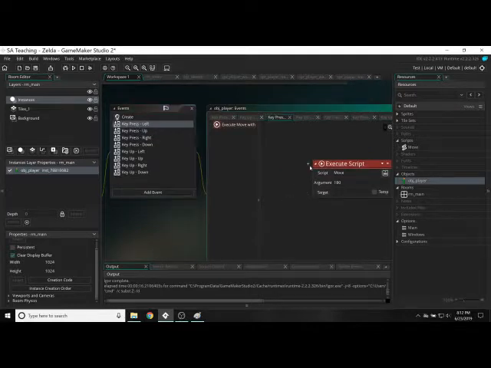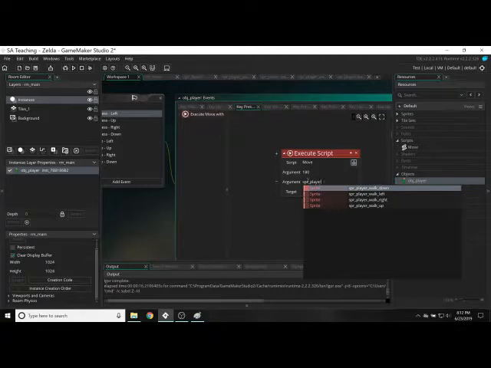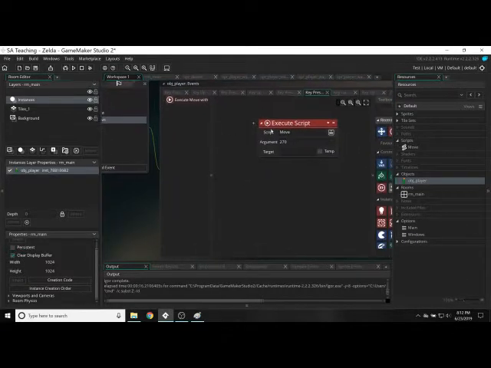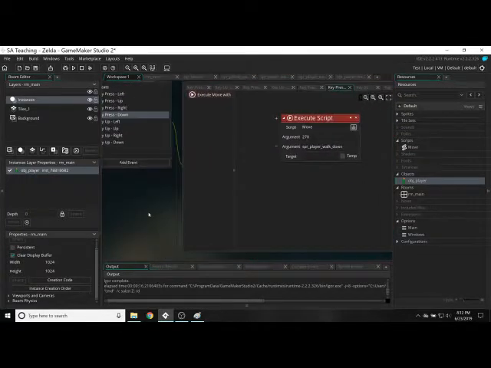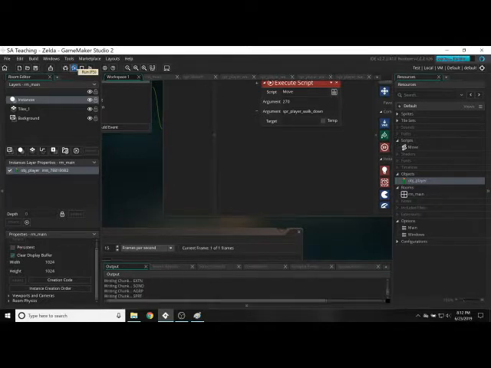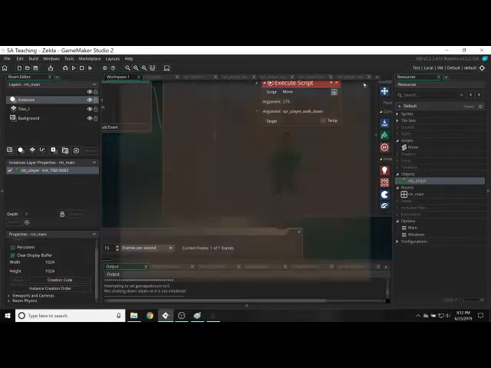For up, add a new argument, SPR player walk up. For left, add a new argument, SPR player walk left. And then last, for down, add an argument with the plus, SPR player walk down. All right, and let's try running this again. And now, yes, I am able to move in all 4 directions, and I have the appropriate sprite in each case.